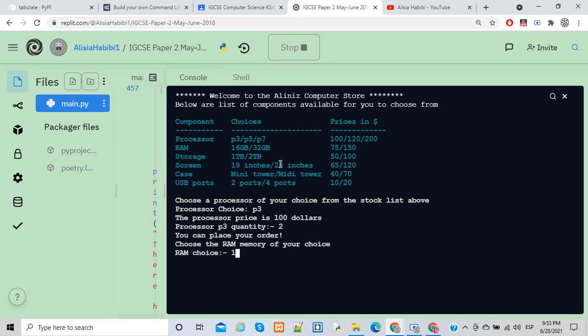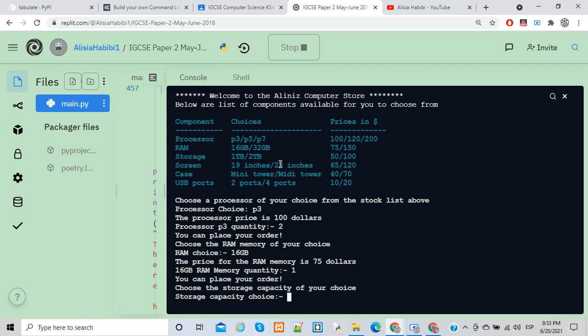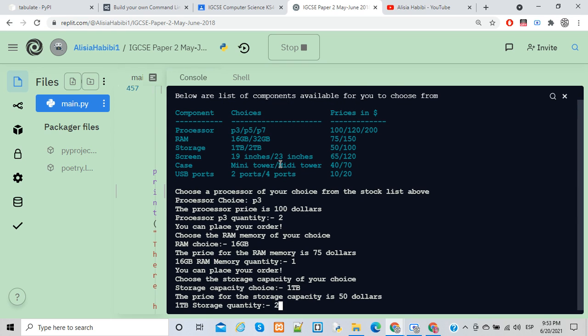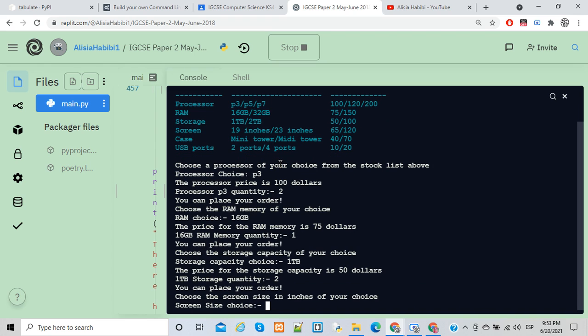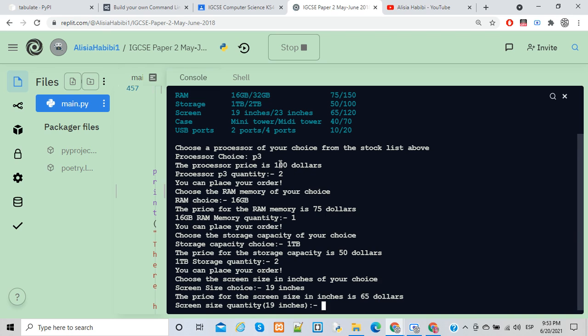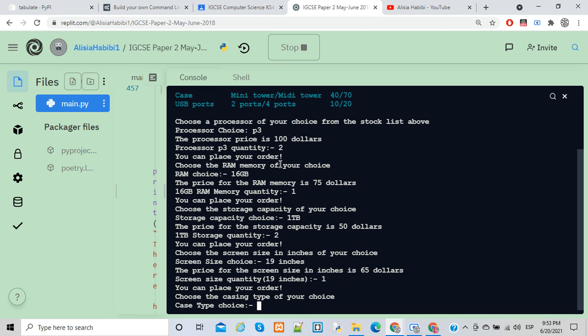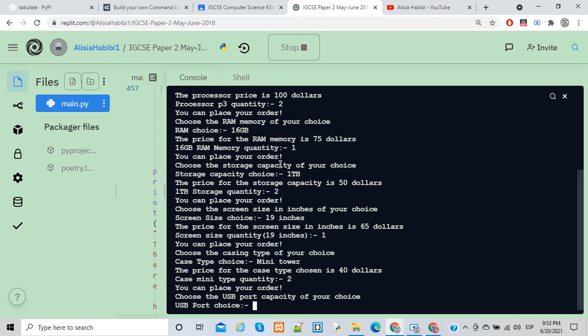RAM choice, I'm going to say, well, I want to buy 16 gigabytes. Let's say I want to buy 1 of this. This is again just testing purpose. Storage capacity, I want to buy 1 terabyte. I'm going to buy 2 of this. Screen size choice, I'm going to say 19 inches. And I'm going to buy 1. Case type, I'm going to say mini tower, and I want to buy 2 of this. And then USB ports, I'm going to use 2 USB ports.